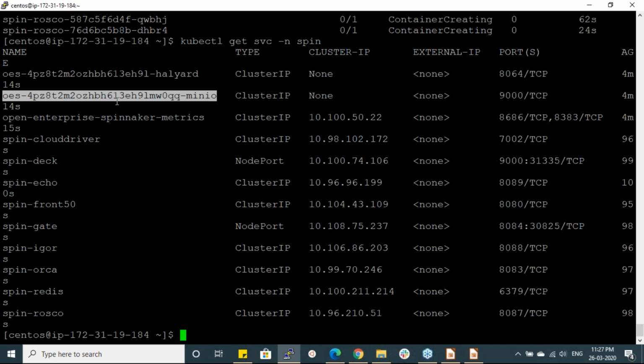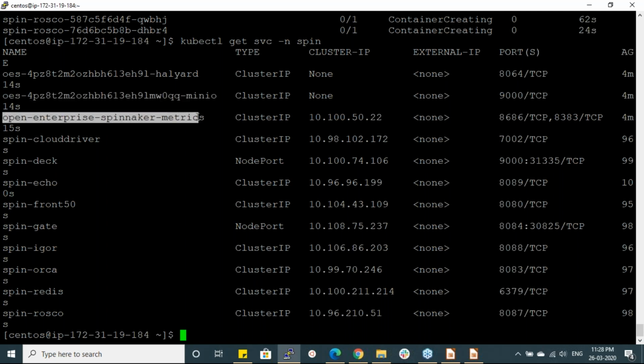With the default operator, we have already provided the storage options, which are pre-configured, and that comes as a container. So you will be using Minio by default, and OE is enterprise Spinnaker metrics. This helps you to look at the metrics of the deployment. And these are the services that we have discussed about Spinnaker: Clouddriver, Deck, Echo, Front50, and everything.